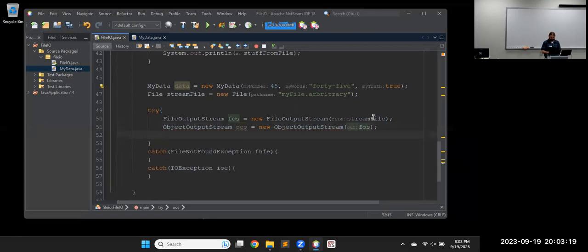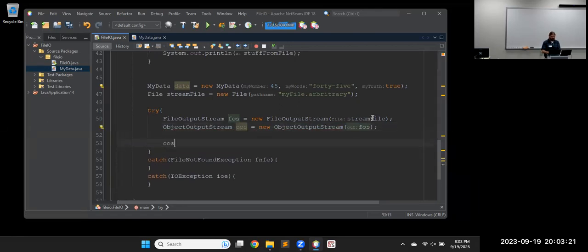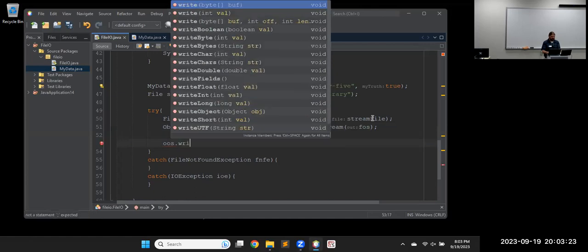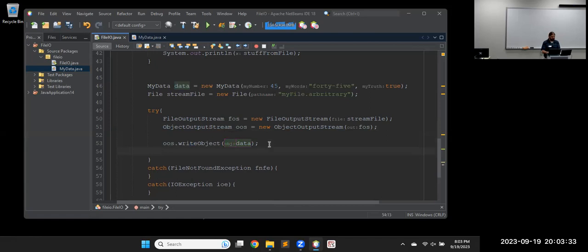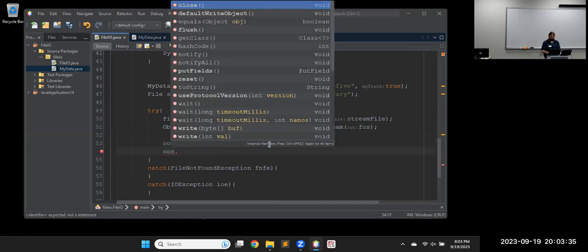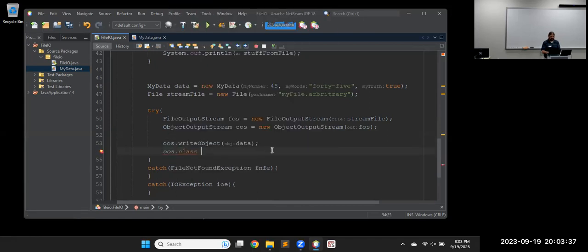Import that, and then we can write stuff with it. So that ObjectOutputStream dot writeObject, and then the object is the data there, the one right up here. So we'll write that data. And then, well, whoops.